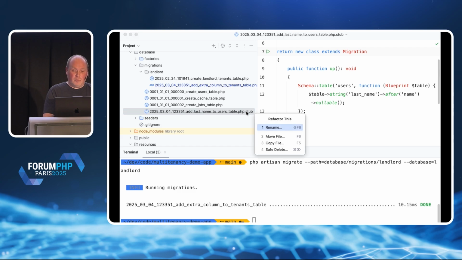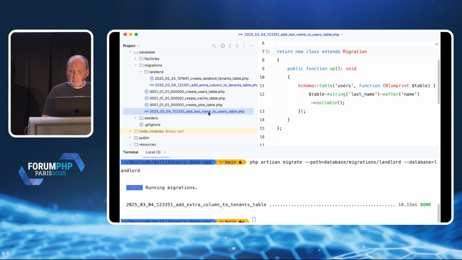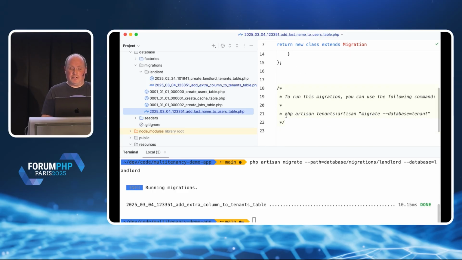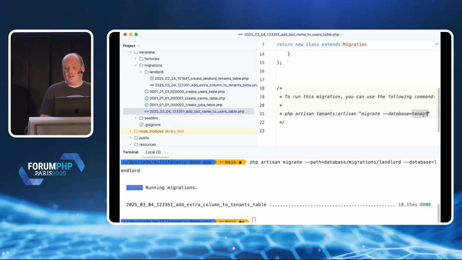So I'm going to remove the stub thingy here as well. And this is the command that you should use. We can use that tenants artisan command that the package ships to make non-tenant aware commands tenant aware. And we're going to use the default Laravel migration, and we're going to say we want to use this connection here to perform this migration. So it will actually perform this migration for all of the tenants.